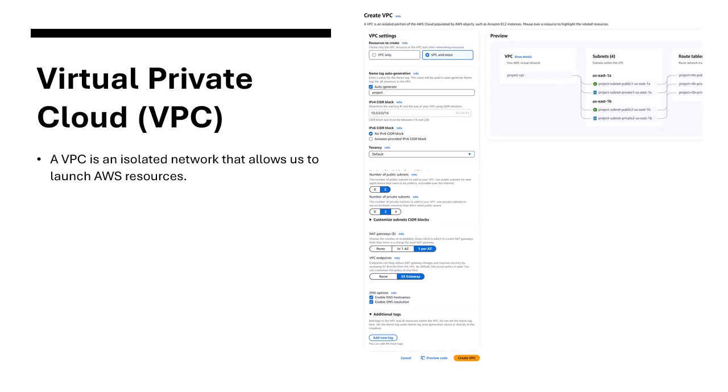The next section is the virtual private cloud, which is a VPC. A quick description is that it's an isolated network that allows us to launch AWS resources, including our EC2 instance. So it's quite important for the development of our web server. Here on the right, we have a picture so that you can follow the configuration we did. A lot of it was provided by the assignment sheet, but in case you wanted to follow along, that's the structure and the preview of what it should look like.